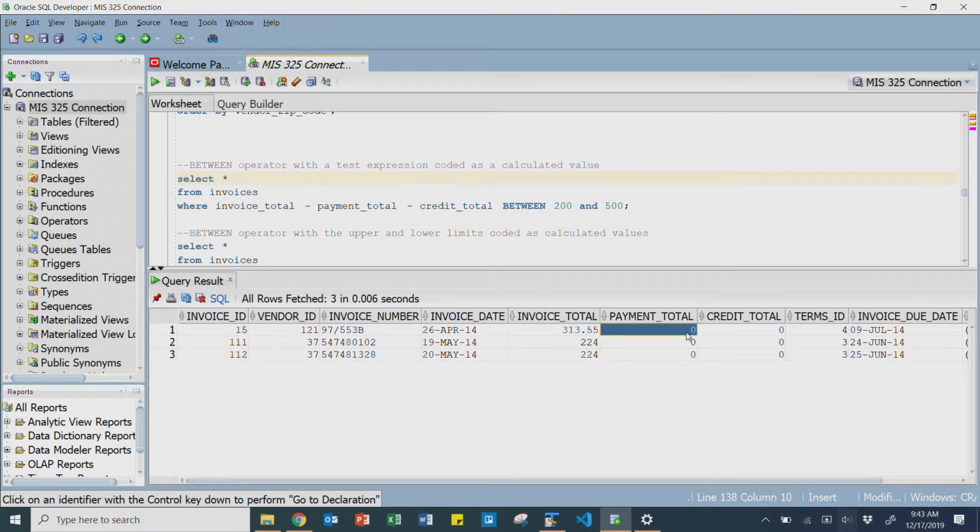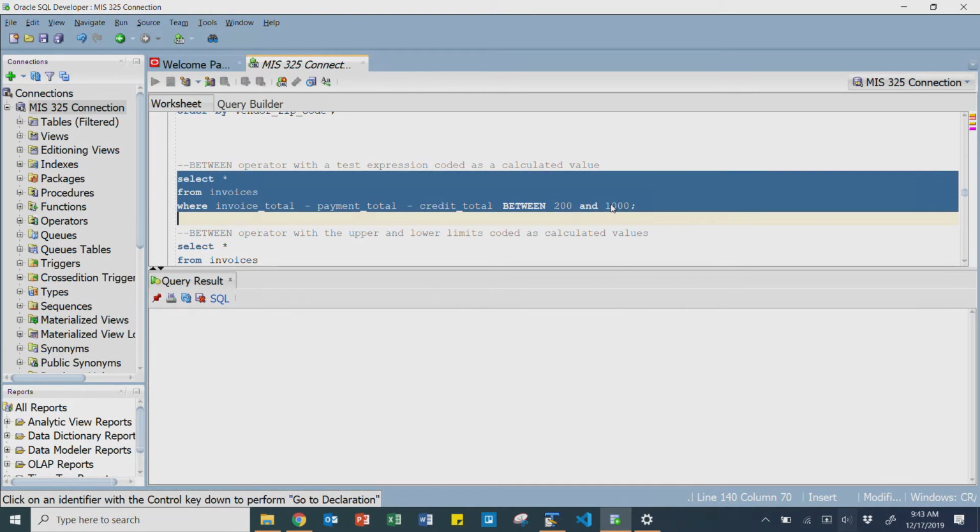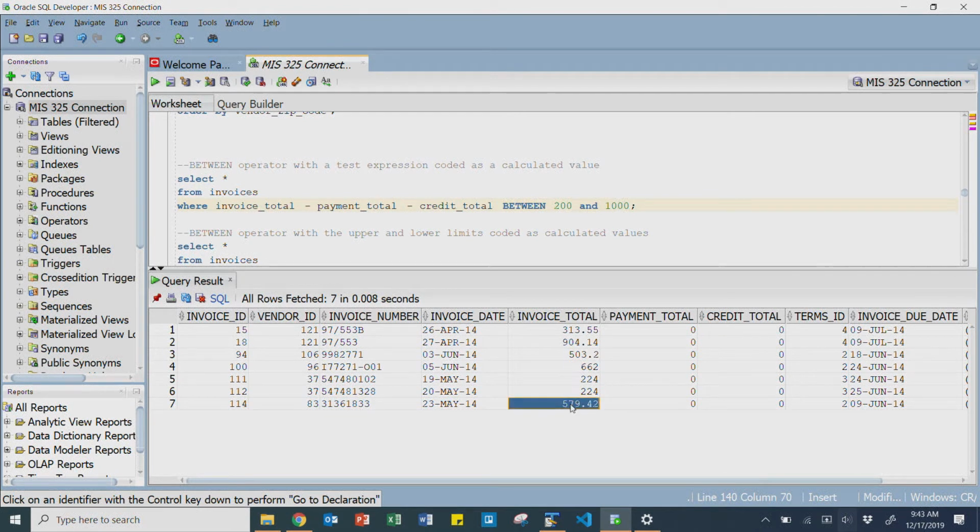And so invoice total minus payment minus credit, it's going to create that total, and it's only going to pull back if it's between 224 and 313. I just want to, for the heck of it, update that. Sure enough, you can actually see that it's pulling back everything that's between 200 and 1000. And again, not just this column, it's this minus this minus this that it's pulling back.